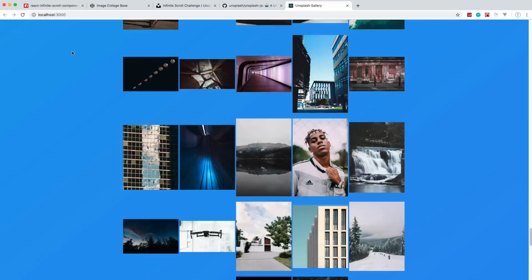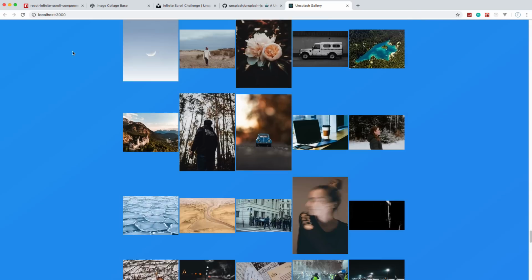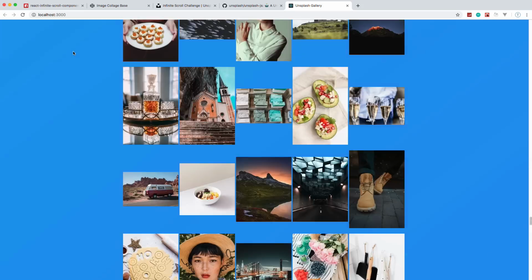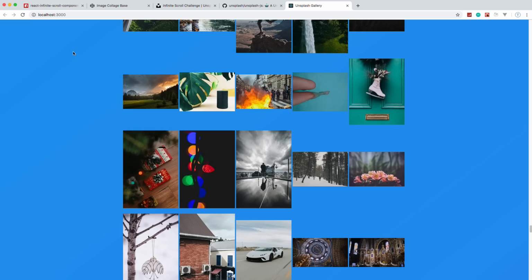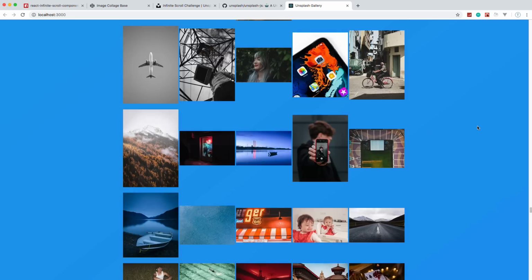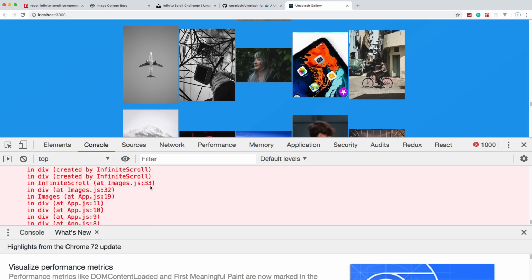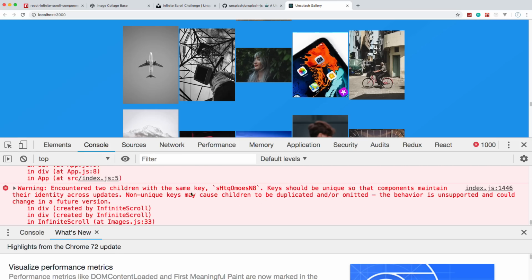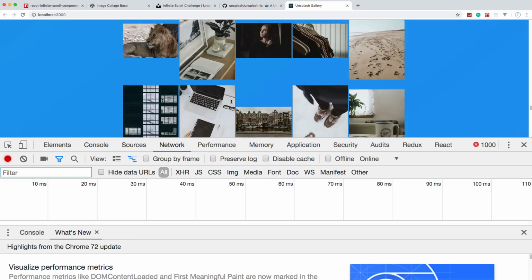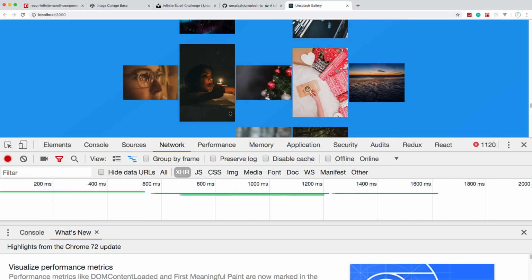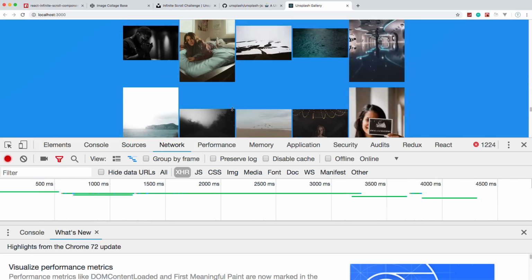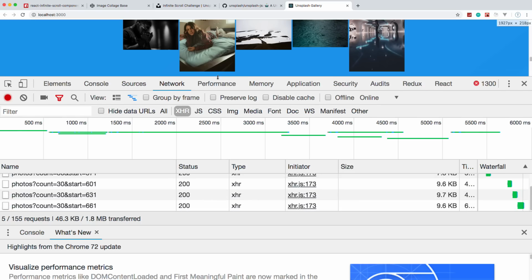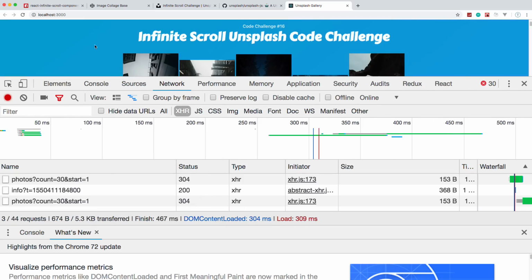So it's just a never-ending scroll. And it goes so fast we don't even see the loading. But it's constantly making requests. In fact, if I open up my network, you'll see we will get this key error, two children with the same key, because they will repeat images. But let's go here, and if we go to XHR, you can see that. Let's just restart so you can see how this works.